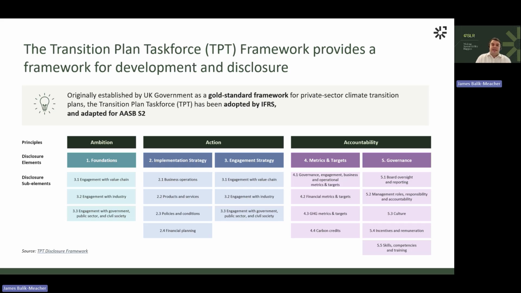In terms of how this is set up, there are three main pillars. So the first is around ambition. So this is all of the foundational pieces that sit within your disclosure. Why are you doing this? What are the core goals that you're hoping to achieve through this plan? The second piece is all about the actions that you are taking. Generally, this is the biggest part, especially that implementation strategy piece. So this is everything that you are doing to enable that transition plan to become a reality.